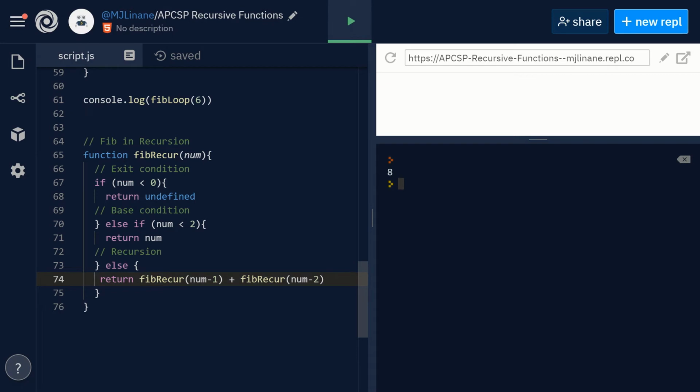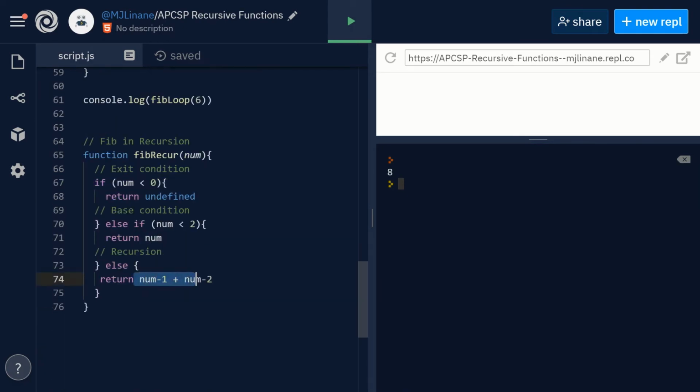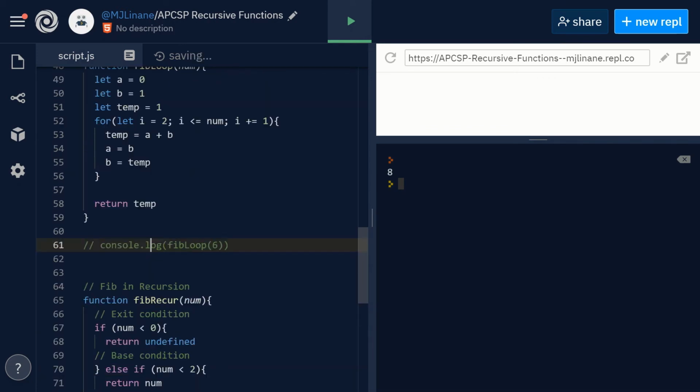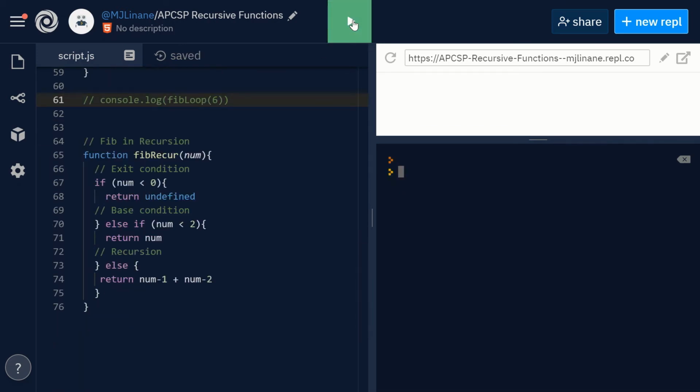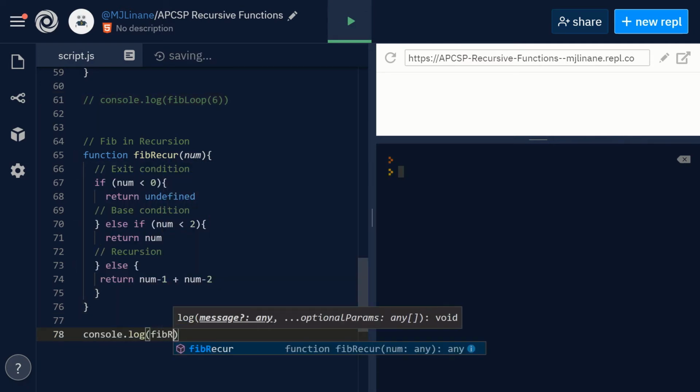Now, just out of curiosity, why couldn't you just do num, num minus 1, num minus 2, something like that? Well, we did that up here, I guess, because we assigned the variables a and b. But this doesn't necessarily work because it's not getting the number. If we run this, I'm going to console log that out. We should be getting 8 back. Console.log(fibRecur(6)).